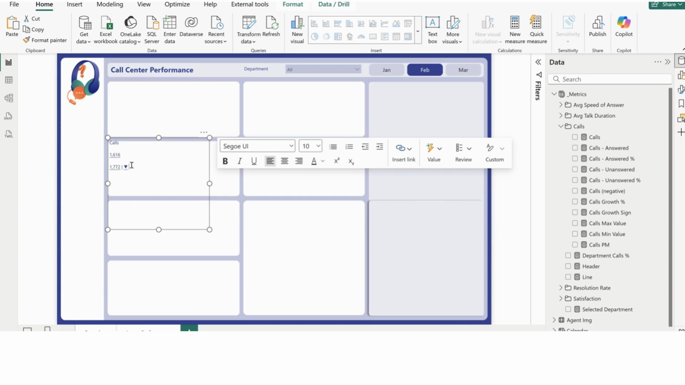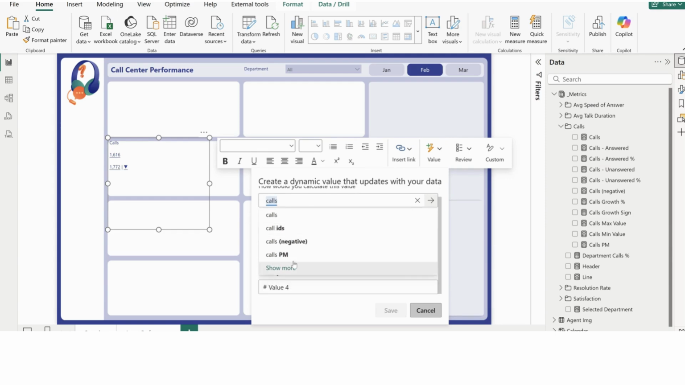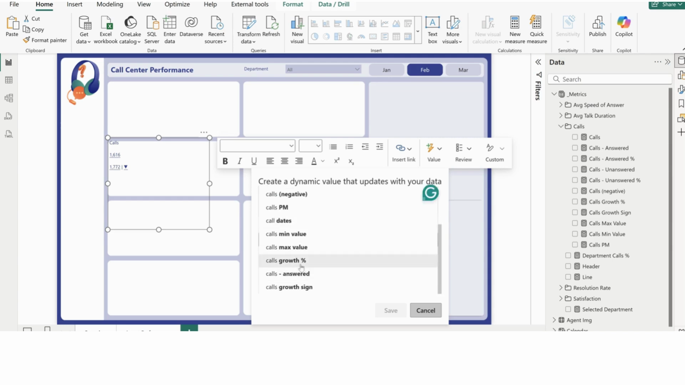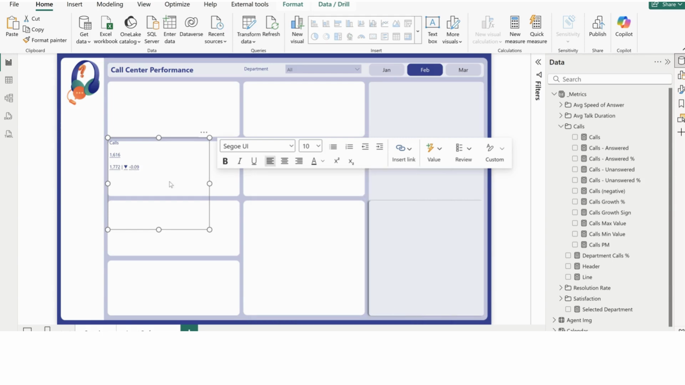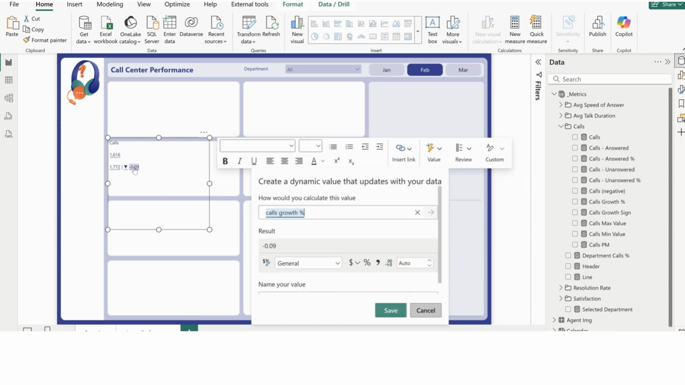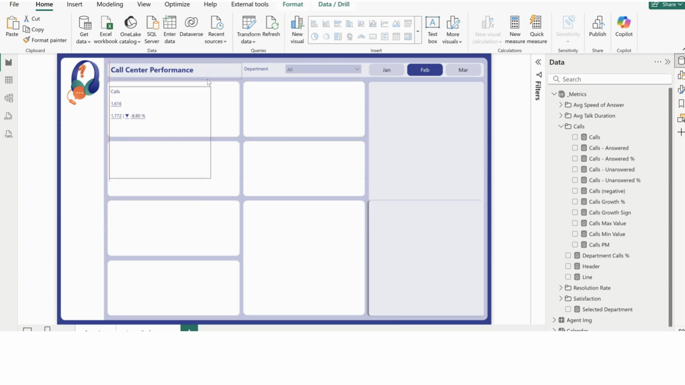Then I'll give it a space. Then I'll just bring in also the cost growth percentage. Show more cost growth percentage, and then let's make sure it's in percentage, and then you click save. Okay, so this is not in percentage yet. Let me just click here, and then I'll click percentage here. Then I click OK. Then we have this. Now this looks okay. We bring it to the top.